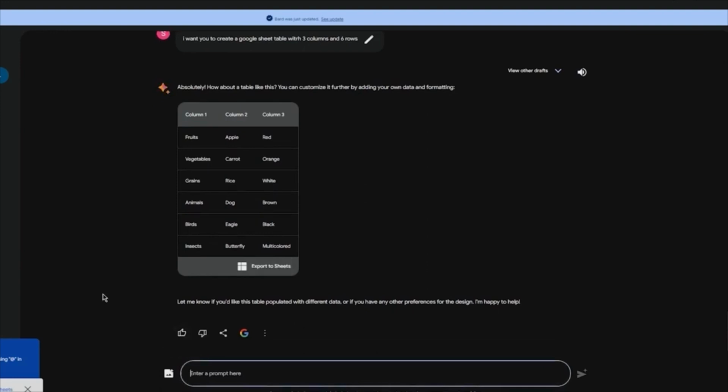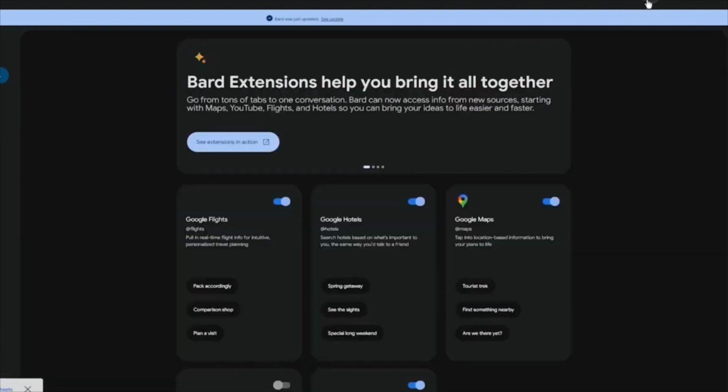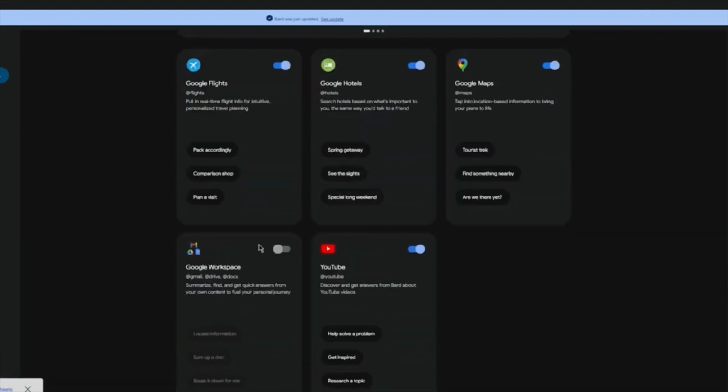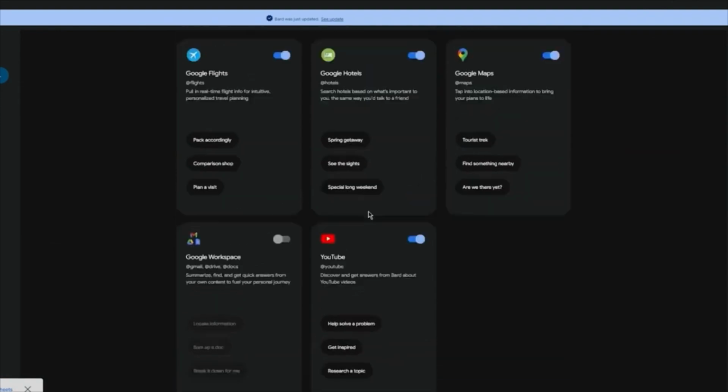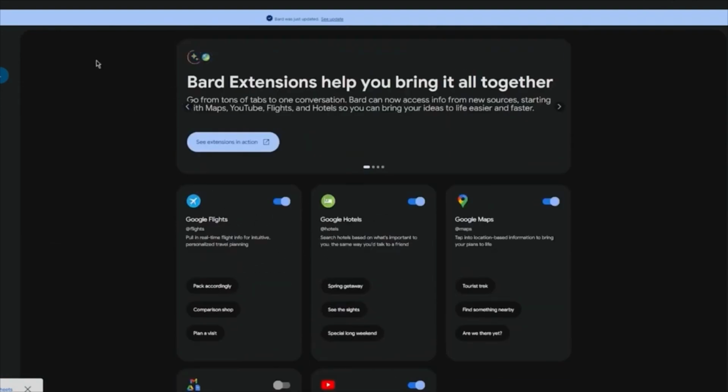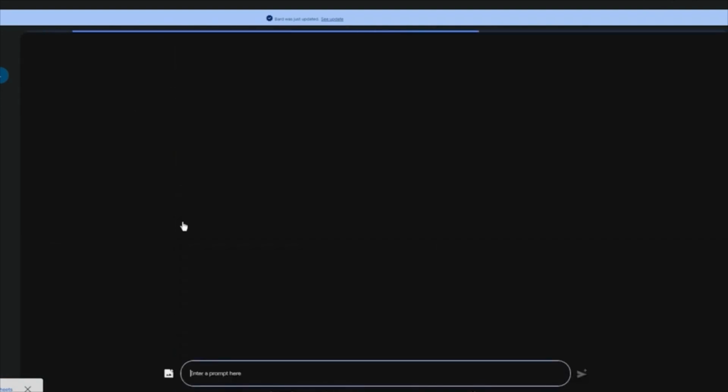Now let's move on to some other things. You can obviously use more integrations, by the way. You have other extensions. You can use Google Maps, Google Sheets. You can even search up things on YouTube. You have Google Flights and all. One last thing that I'd like to show you is the YouTube aspect.